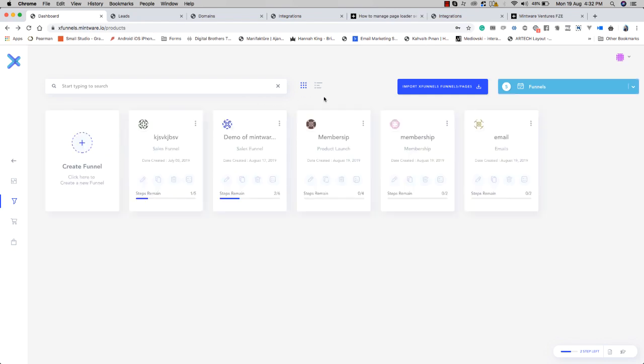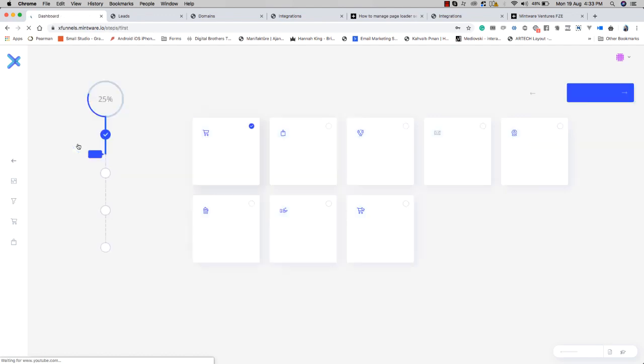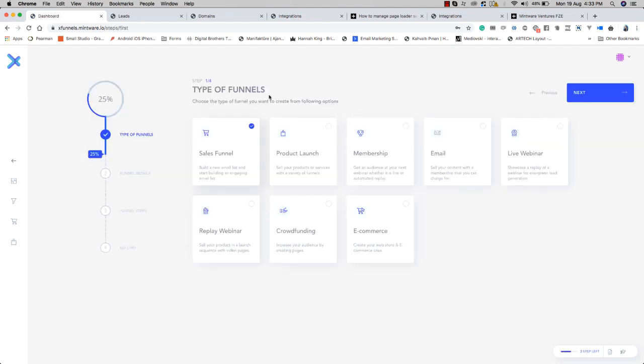Now I'm going to show you how to create a funnel. So the very basic question and very basic query we get from our users is how to create a connecting funnel or connecting pages with each other. So like steps, let's say an opt-in page, and then a download page or thank you page. So yeah, I'll show you how you can do all those functionalities or features, and how you can create this kind of funnel. So we'll start with the sales funnel.